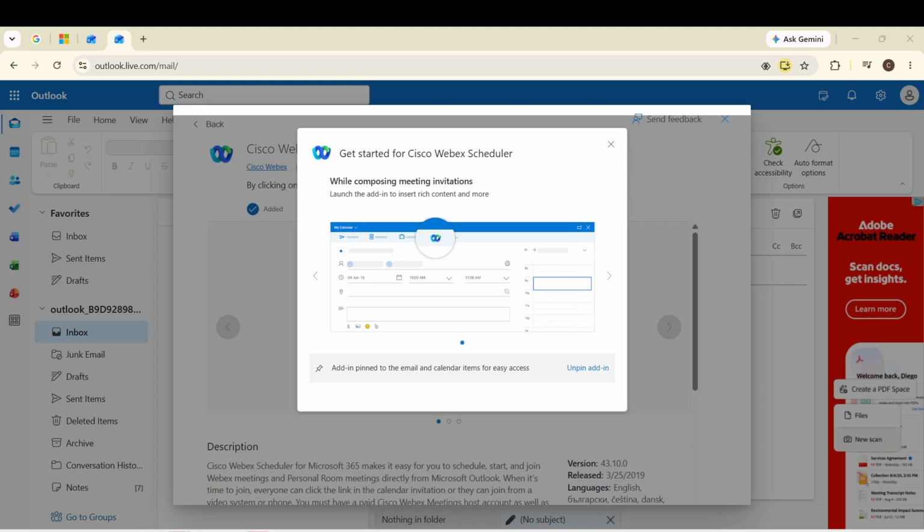With these steps completed, you have successfully downloaded and integrated the Webex add-in into your Outlook. This tool will significantly enhance your scheduling capabilities, making it easier to host and manage meetings.